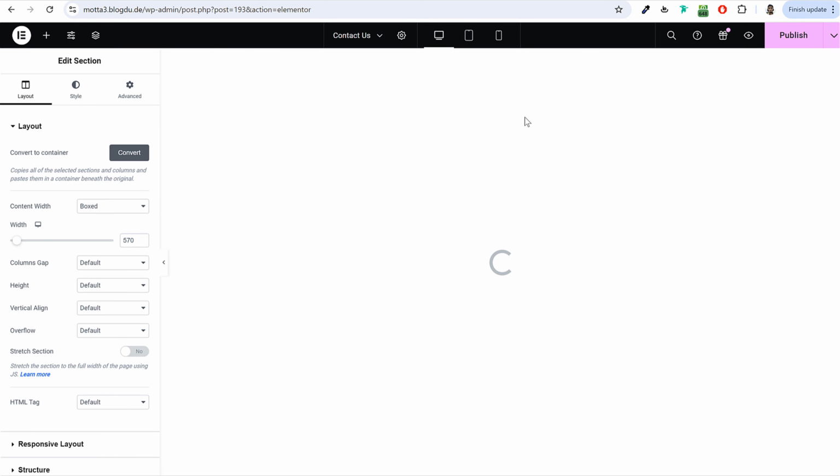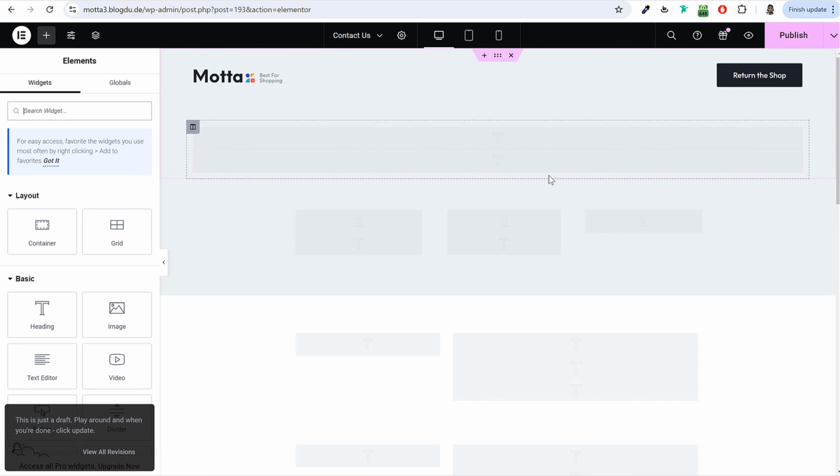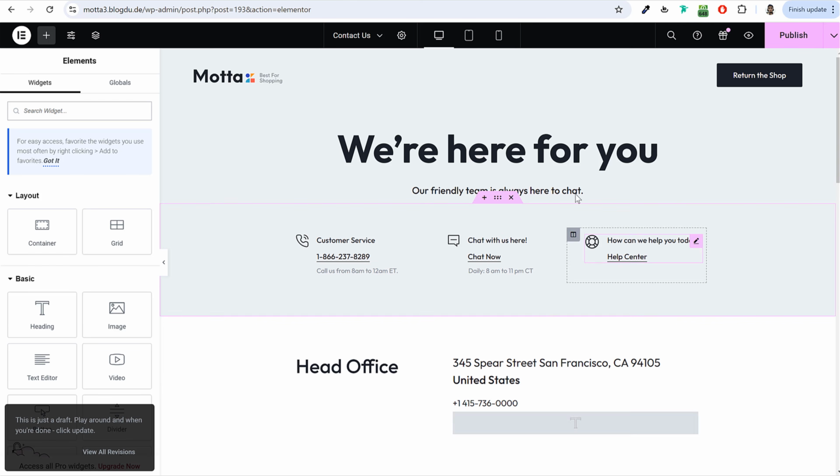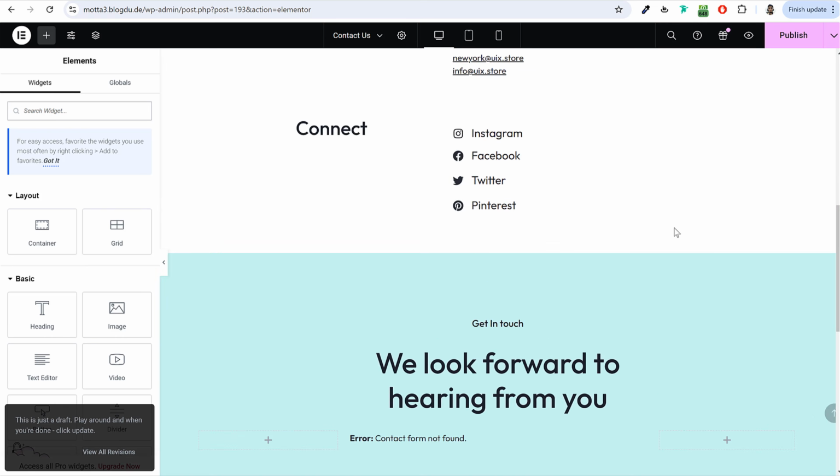Now whatever changes you want to make over here, you can simply do it very easy. Just click on that thing and you can do the changes. Okay, let it load first. This is how it looks.